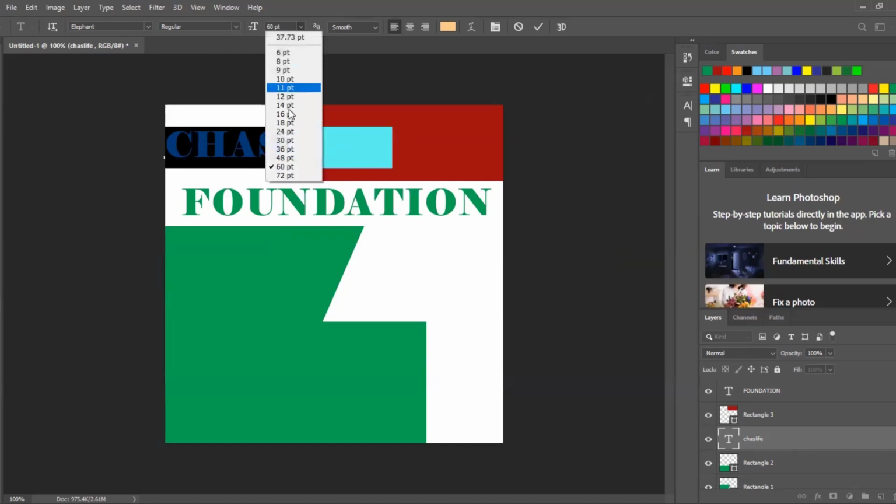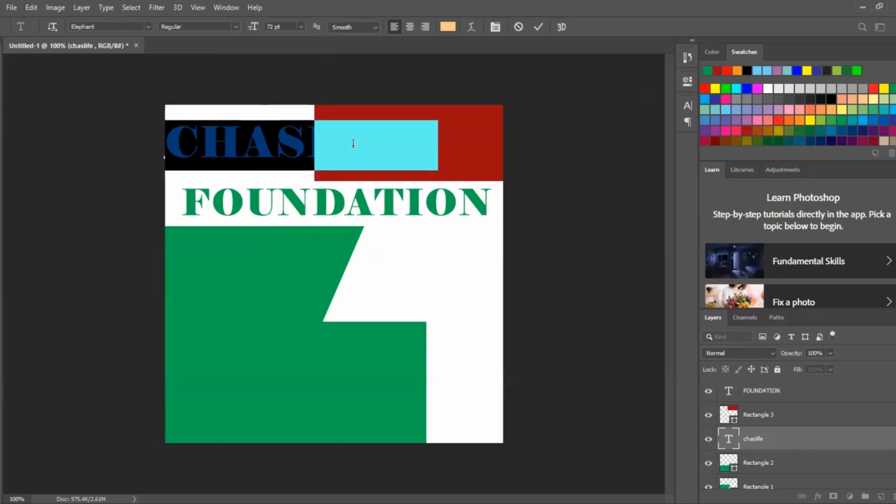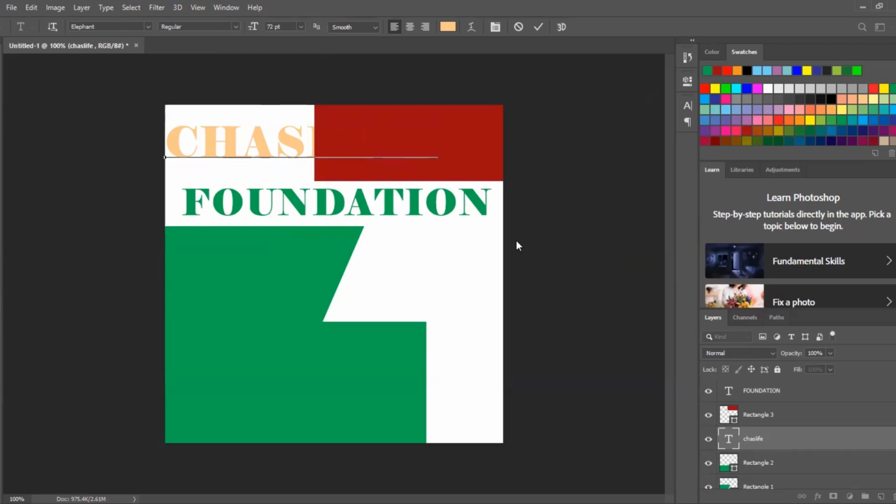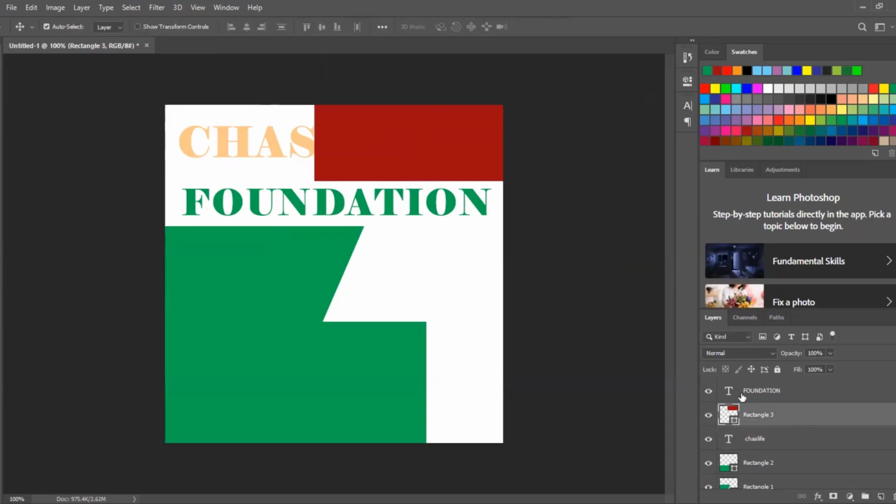So let me just do 70. Now here, have you seen it has actually gone down? Because it has gone down, I want to ensure that it comes up. So what I'll do is, have you seen this here on layers? This layer, it is down. The chart life, it is down because this one is up. So I just bring this here, and it has actually come.